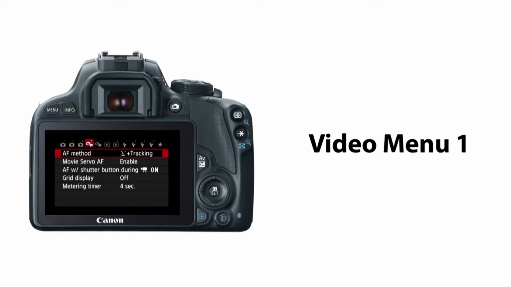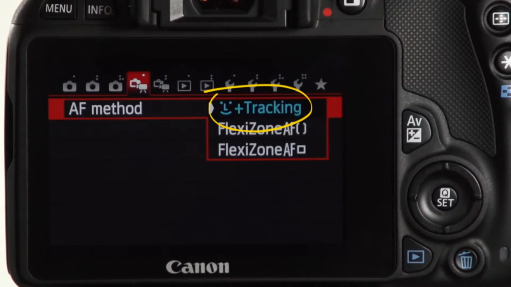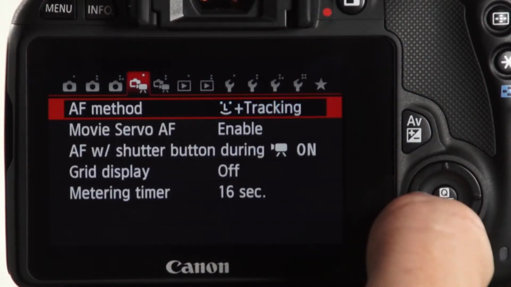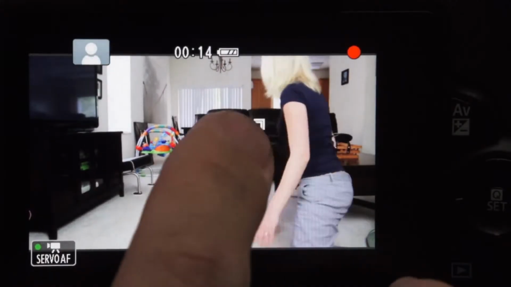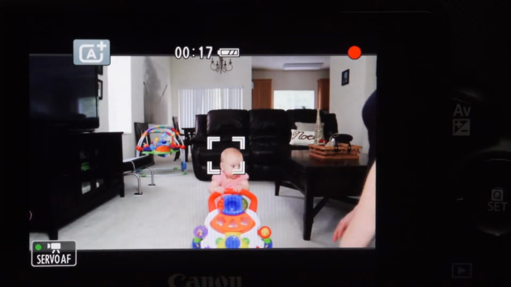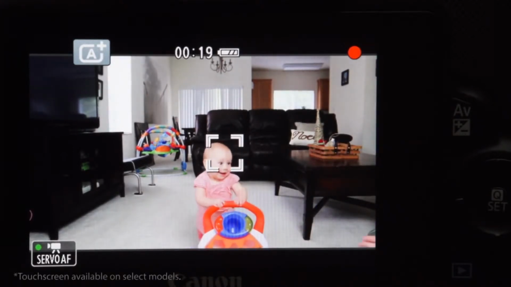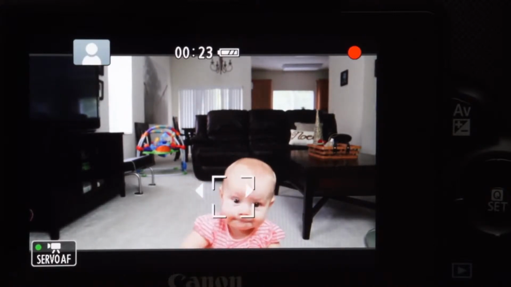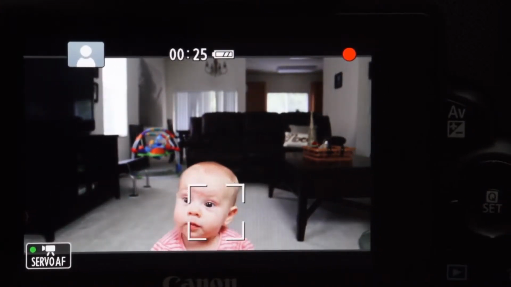The first thing you can adjust is the autofocus method. The default is face detection plus tracking. In this autofocus mode, your EOS Rebel camera will automatically recognize and track faces. Or if your camera has the touchscreen feature and you touch an object on the LCD monitor, it'll track that object and keep it in focus as long as it's in the frame.